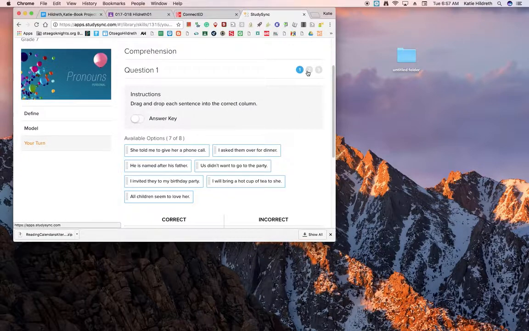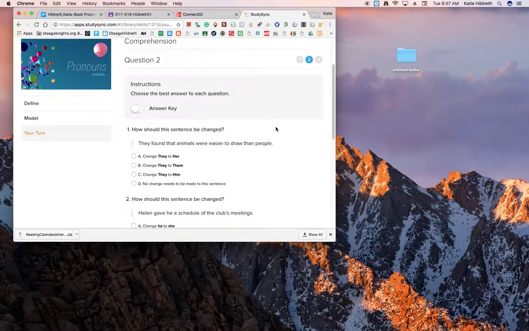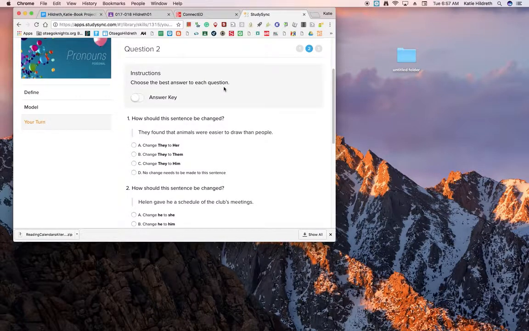All right, question 2. Now, it says choose the best answer to each question. How should this sentence be changed? Okay, and they give you a sentence: "They found that animals were easier to draw than people." And they give you 4 choices. Change "they" to "her," change "they" to "them," change "they" to "him," or no change needs to be made in the sentence. Well, let's see.